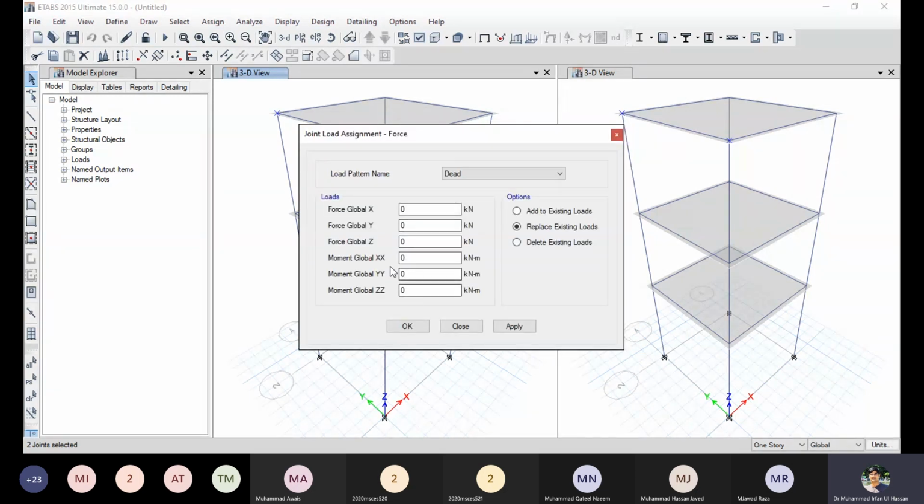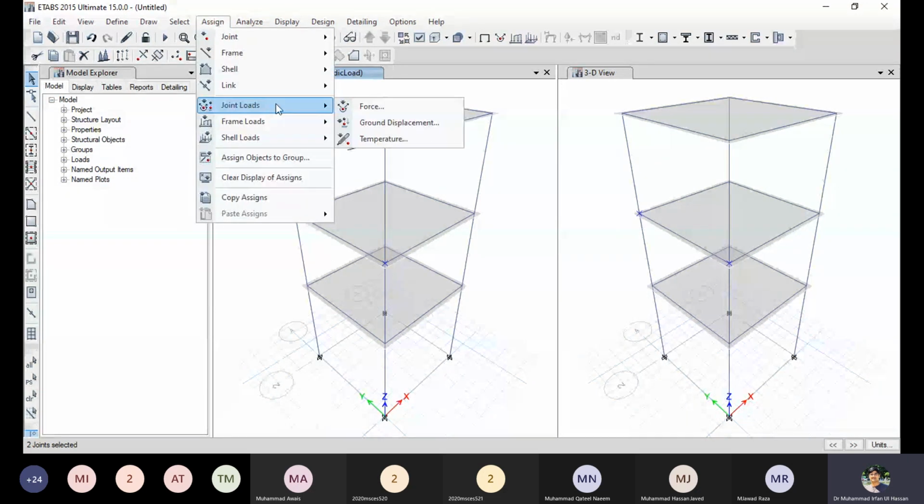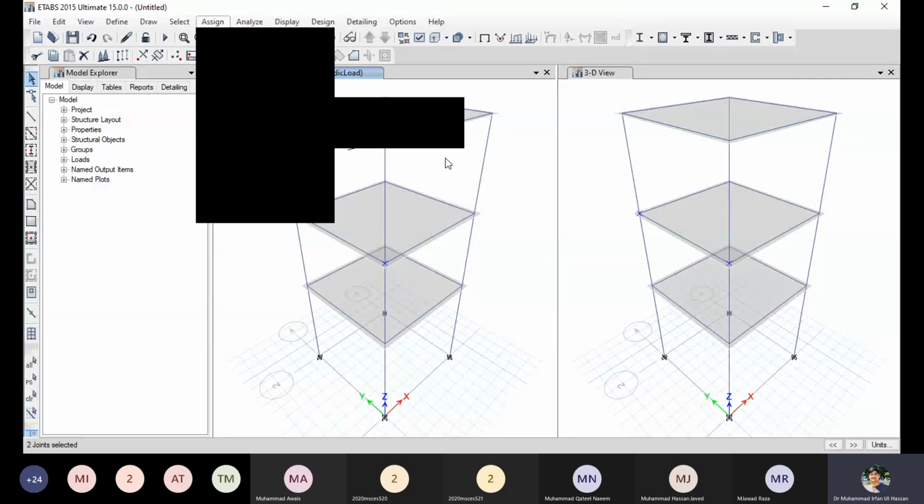Let's say the force acting here is a 200 kilonewton force, and this is not the case of the dead and live load, but a periodic load that I have taken. So I say add to the existing load and click apply in the x direction. You can see now that the load is applied at the top nodes.